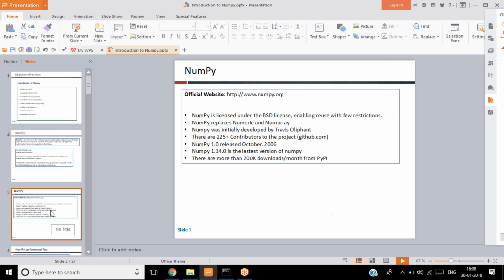The official website of NumPy is numpy.org, where you can find a lot of documentation to read. I am just copying a couple of things from that document and putting them into my slide to show you some demonstration of how NumPy actually works with data. So NumPy is open source. It is licensed under the BSD license, and you can reuse it, with just some restrictions over it.